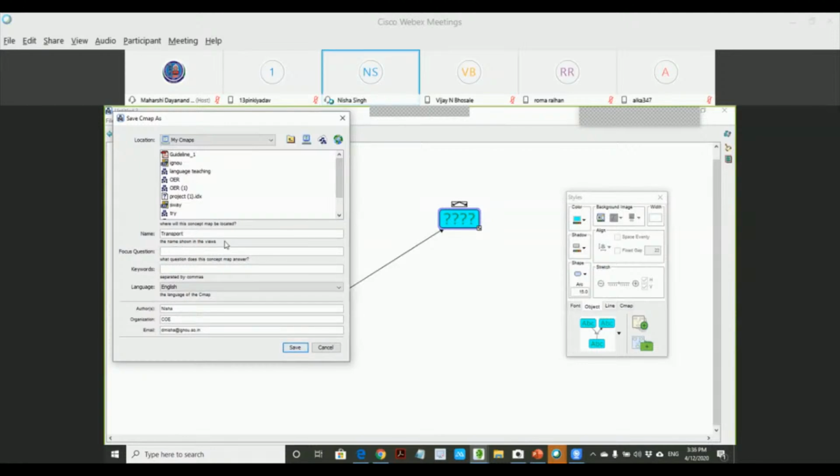Focus question: if your concept map is focusing on some question, I'll just say, how many types of transports? Types of transports. Keywords help you in understanding. Sorry for the spelling errors. Then language, English; author, me; organization. Since I registered using my official email ID, it is taking that by default, and that is why it was asking for registration when you tried to download and install it.